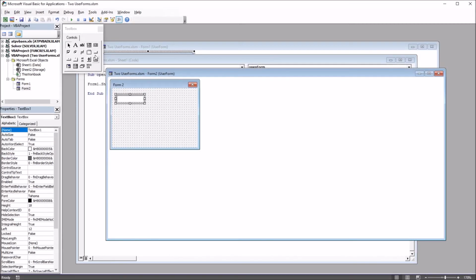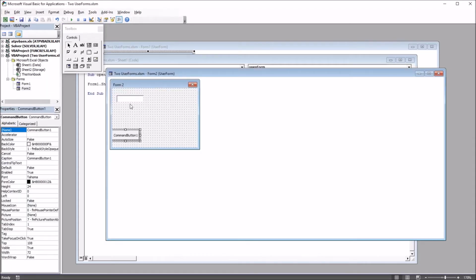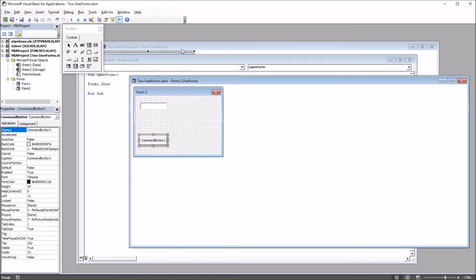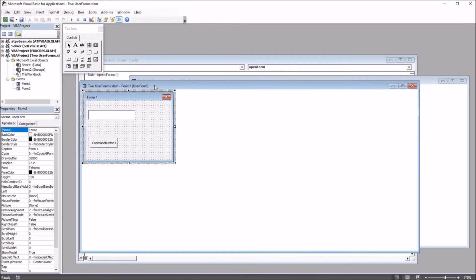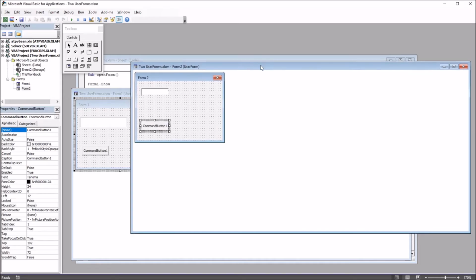And here I'm going to add a text box and a command button. So from the toolbox here, I'm just going to drag those onto the form just as I did with Form 1. So what I want to happen here is when a user opens up Form 1 and they click this command button, I want Form 2 to open, and it opens in such a way that the user can make changes on both user forms simultaneously.